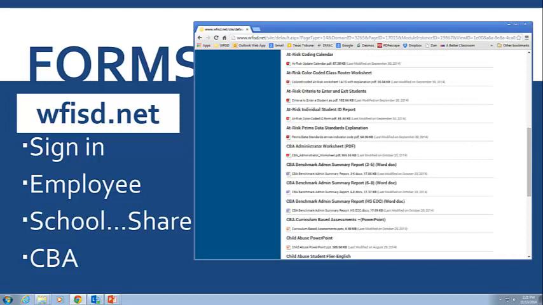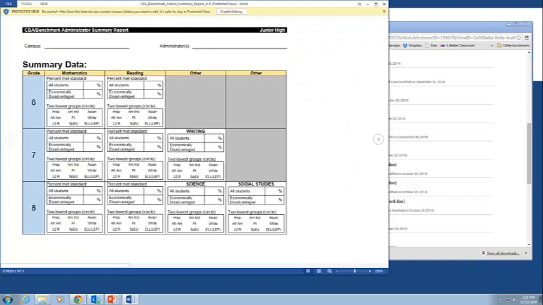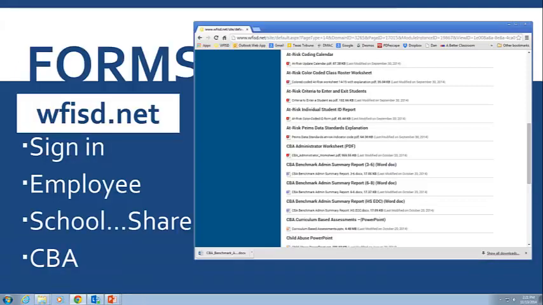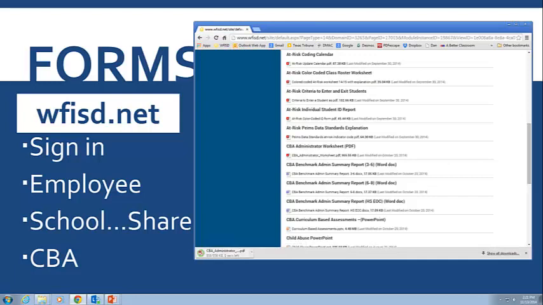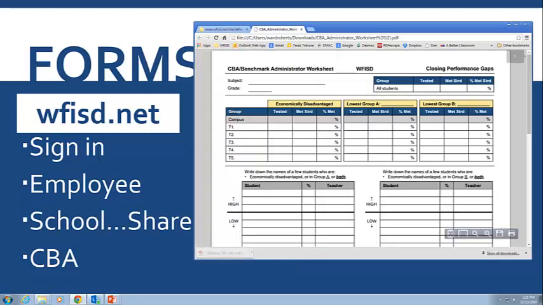Here's the summary report for 3-6, 6-8, or high school. That's a Word document, and it's going to look like this. Okay, seen that. Here's the worksheet, and it looks like this. Takes just a second to open up, download, print, save, whatever you want to do.